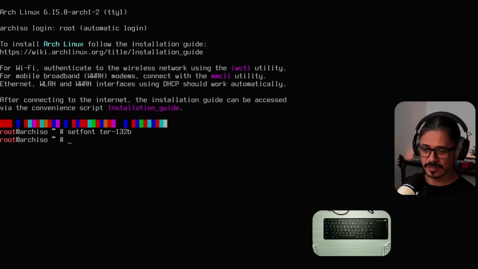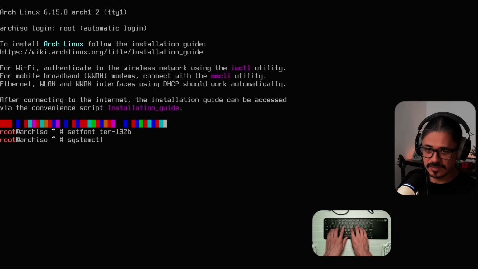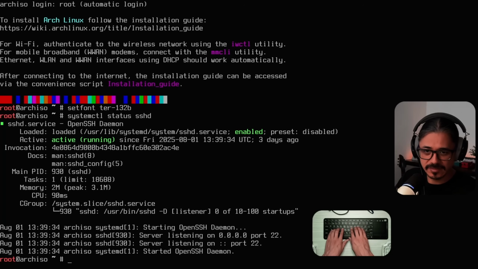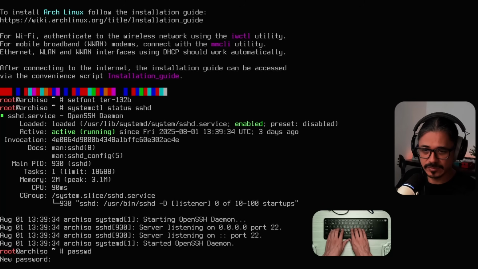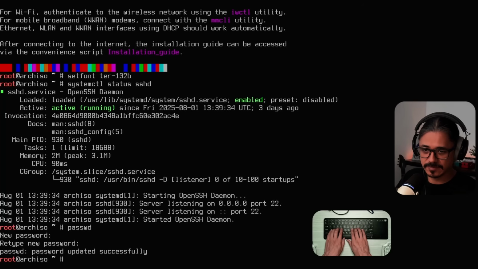Okay, so what did Jay say? Just systemctl status sshd. So it's active, it's enabled. That's good. I don't need to enable it. So just set a password for the root account. Doesn't matter what I set here. I'm just gonna set password and password again. Password updated successfully.